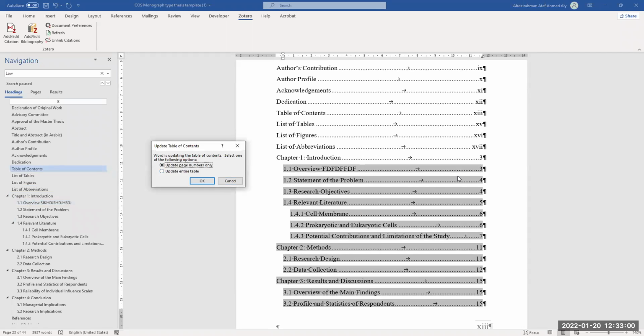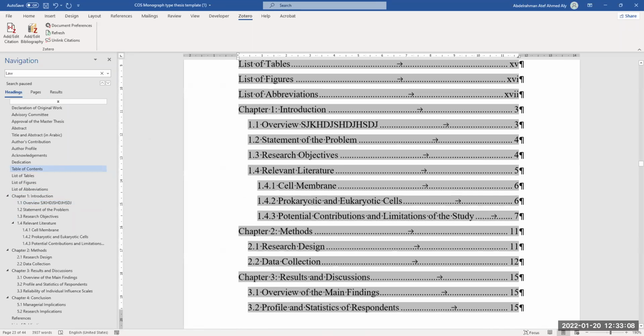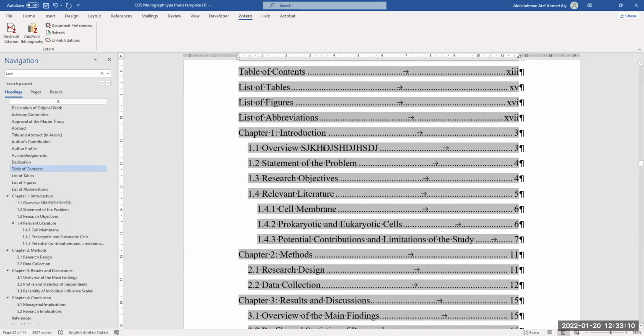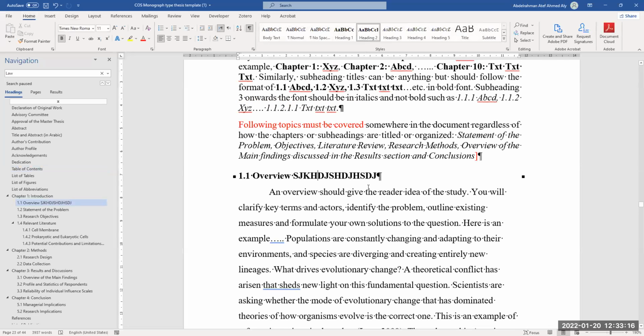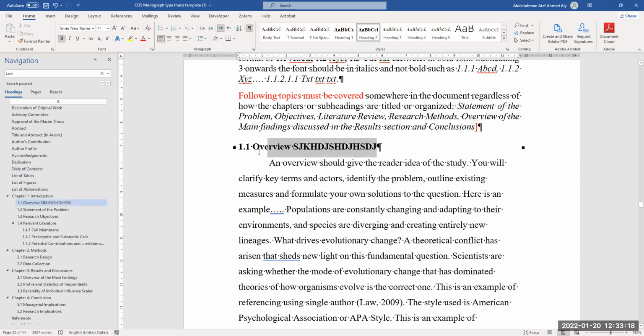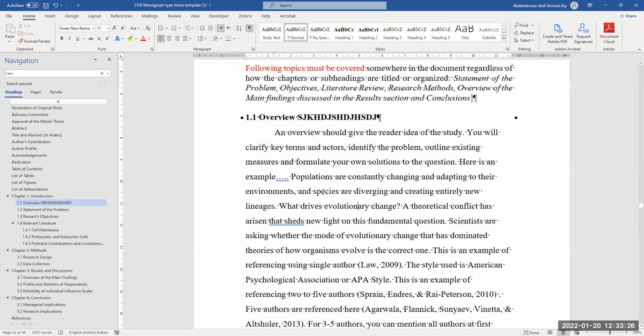If you want to update the page numbers only, it's okay. But for updating the titles, you can just use update entire table. Once you click update entire table, any changes that you made will be changed here in the text, as long as this text is highlighted as heading 2, right? So if this is not highlighted as heading 2, whatever you make there in the table of content will not be changed. We will go through this, but as an example, this is just a normal text, right?